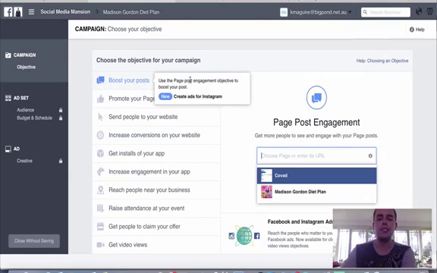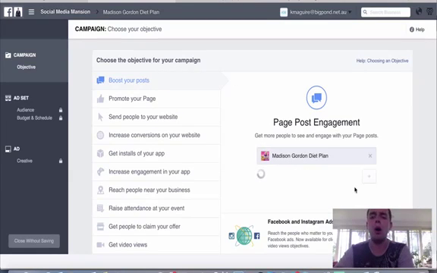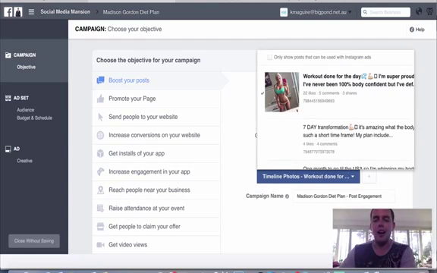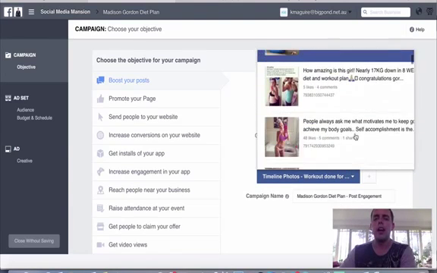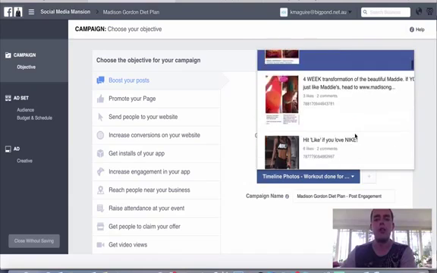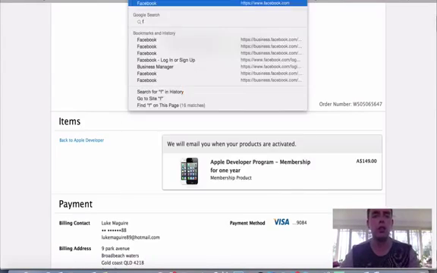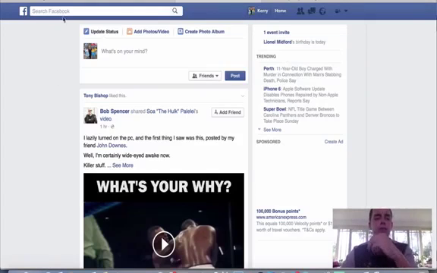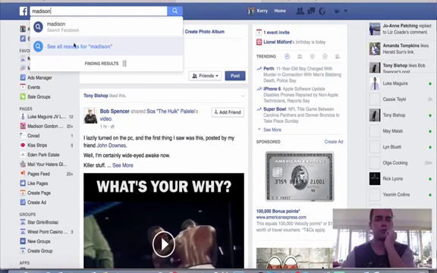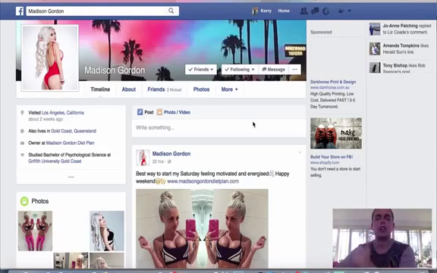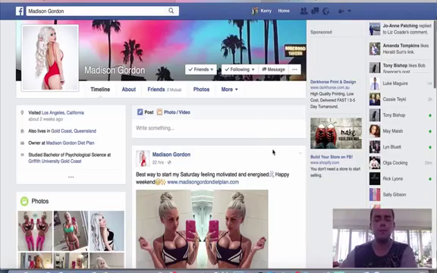So basically what this means is if I wanted to boost a post that I'm an admin of a fan page of, I simply select the fan page I want to choose. Here I'm choosing the Madison Gordon Diet Plan. I can then click this button here and go through the different posts on the actual fan page itself. So let me just open this up over here as well. One moment. So we've got this here. Let's open this up here.